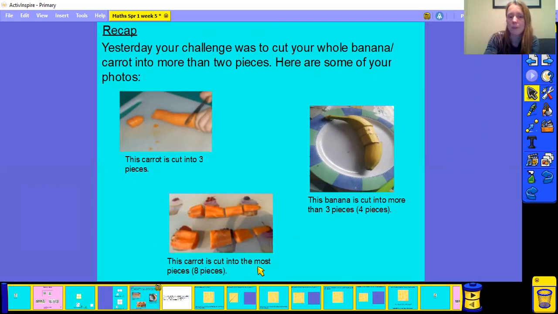Here's another one. This time, the carrot has been cut into the most pieces. It has 8 pieces, and that's another way that you can cut a whole carrot into more than 2 pieces. I wonder if you cut your carrot or your banana into even more than 8 pieces. If you did, send us a photo through to your class email address so that we can have a look.